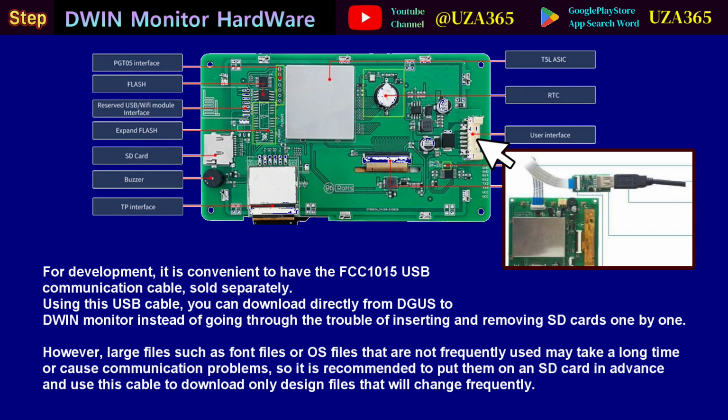For development, it is convenient to have the FCC USB communication cable sold separately. Using this USB cable, you can download directly from DWGIS to DWIN monitor instead of going through the trouble of inserting and removing SD cards one by one. However, large files such as font files or OS files that are not frequently used may take a long time or cause communication problems, so it is recommended to put them on an SD card in advance and use this cable to download only design files that will change frequently.